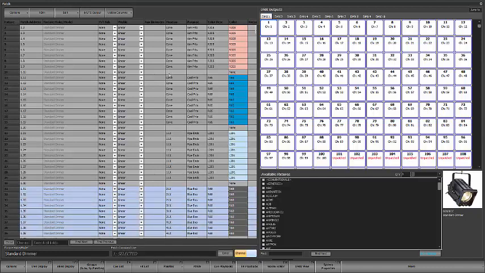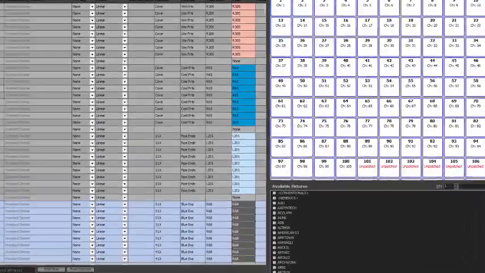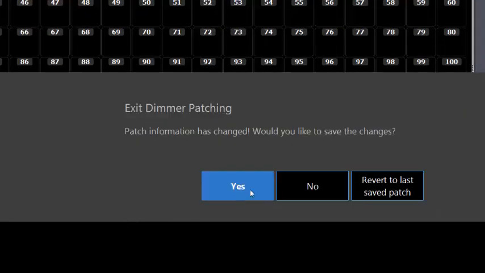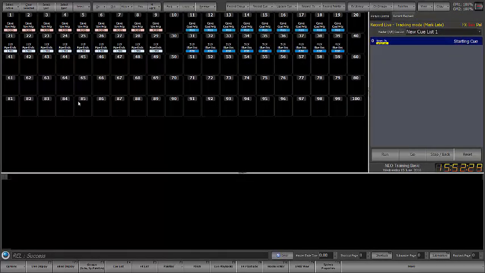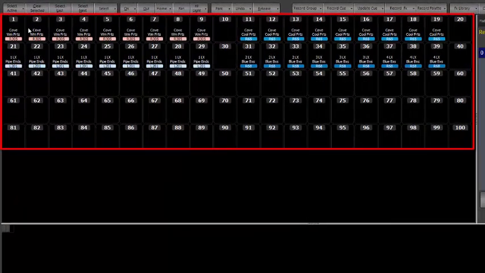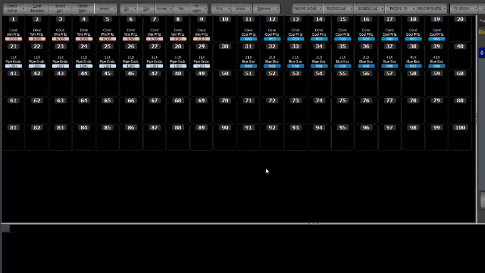Now that I have some useful information as well as some basic patching complete, what I'm going to do is go back to my live display, and it will ask if I want to save that, and I'll say yes. And now we see that we have this useful information that appears in our channel grid. So channel 1, it's on the cove position, it's a warm front, and it's got Roscolux 305.